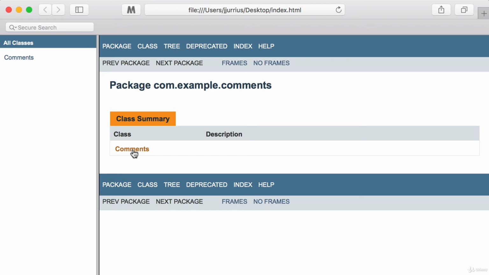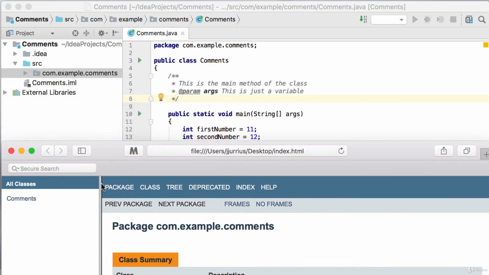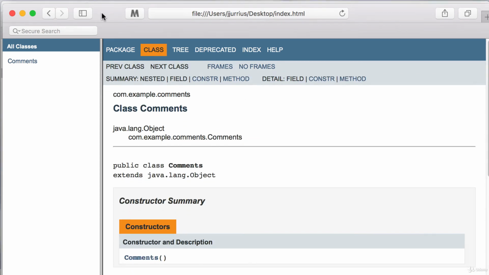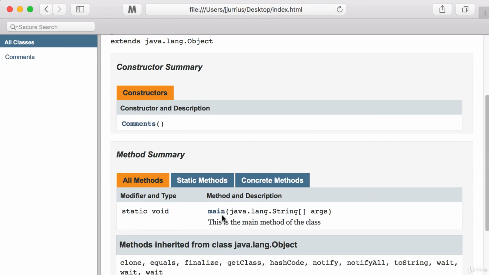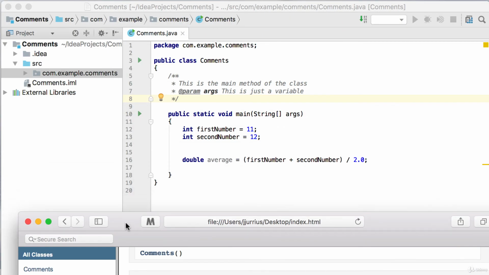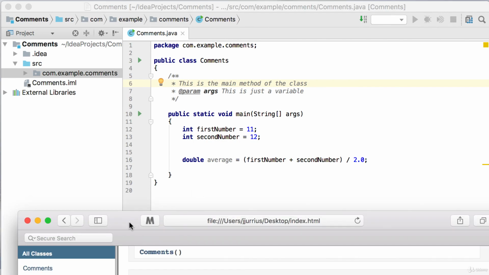You can see there's my class called comments. I can go into the class, and into that class I will then see all my constructors and my methods and so forth. You can see I've got a main method, and there's the comment that I added: this is the main method of the class. It's exactly what I said there.